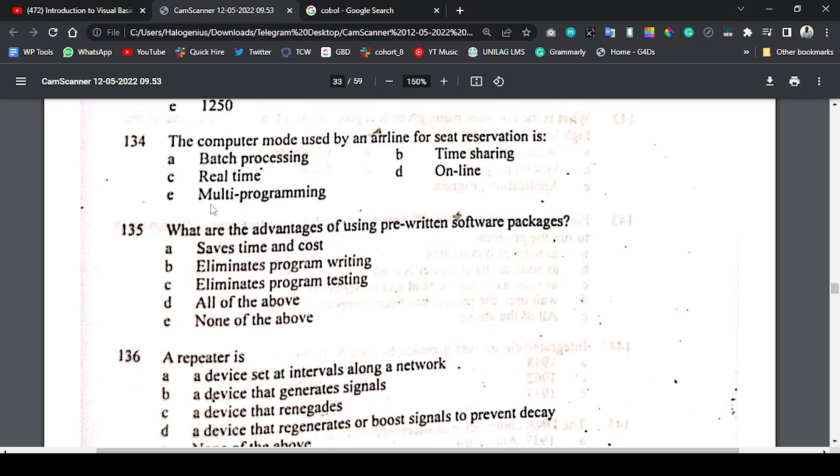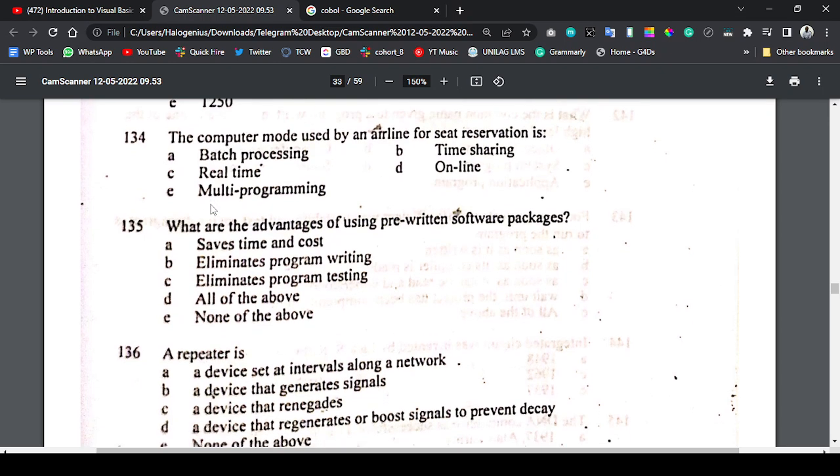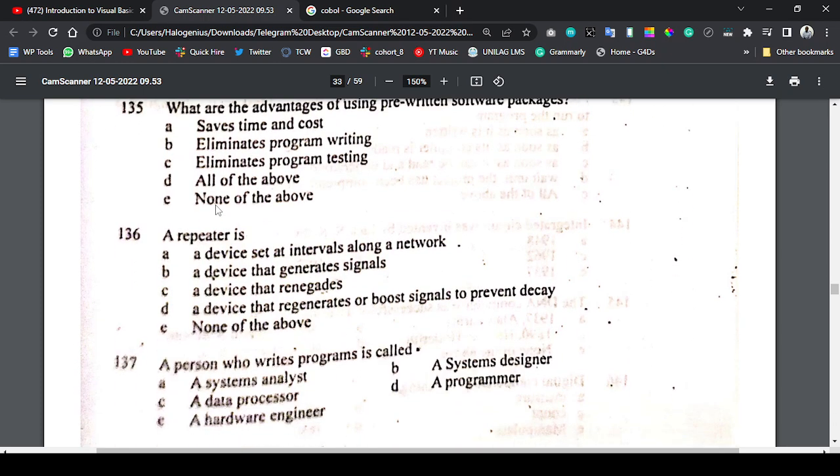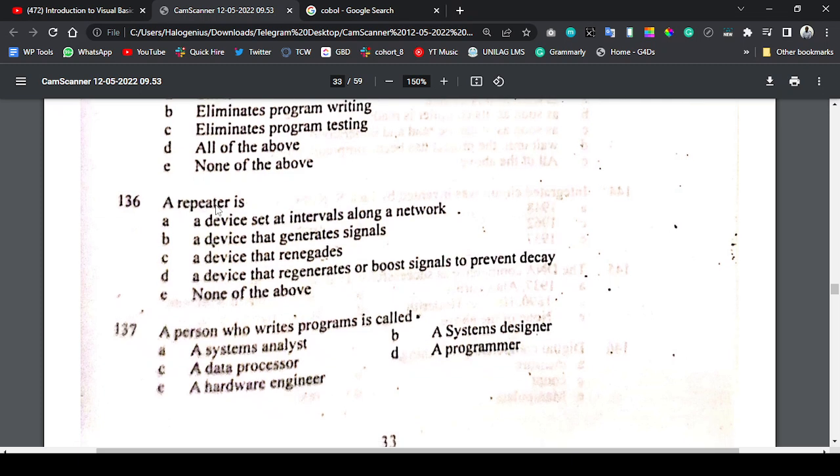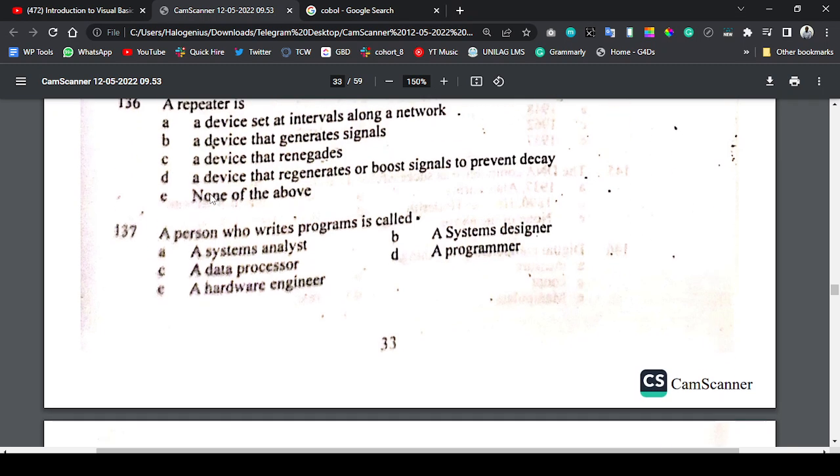So 135, what are the advantages of using pre-written software packages? It saves time and cost. It eliminates program writing and testing. I think all of the above is the answer. 135 is all of the above. So 136, a repeater is a device that regenerates or boosts signals. 136 D.